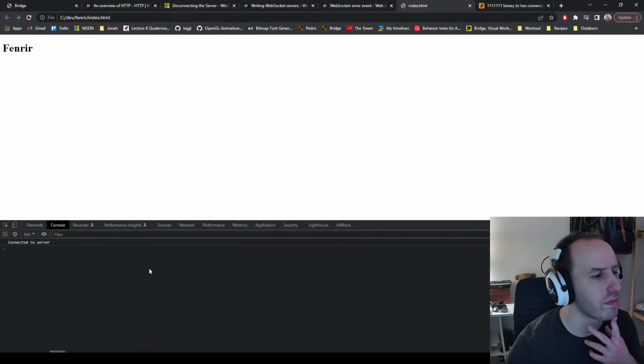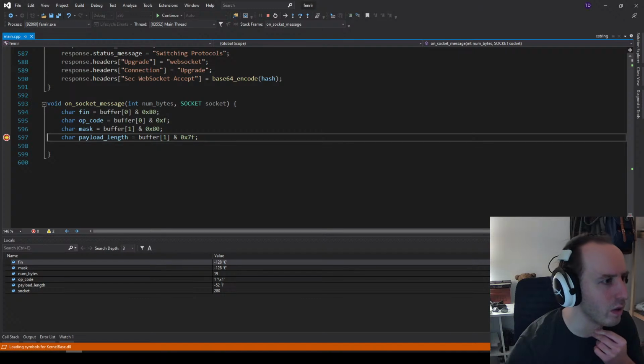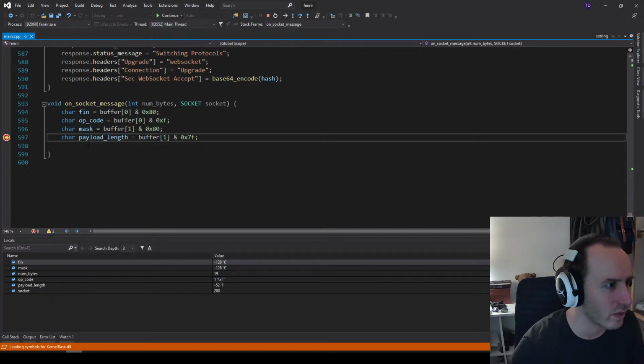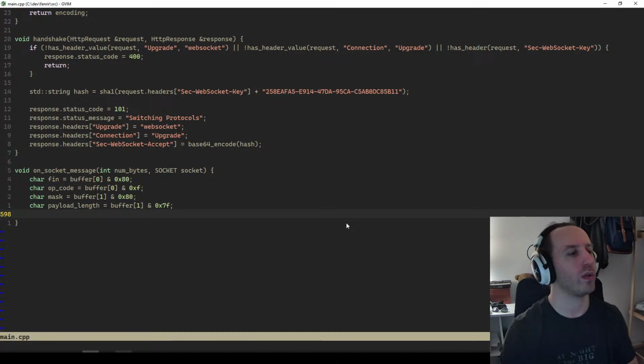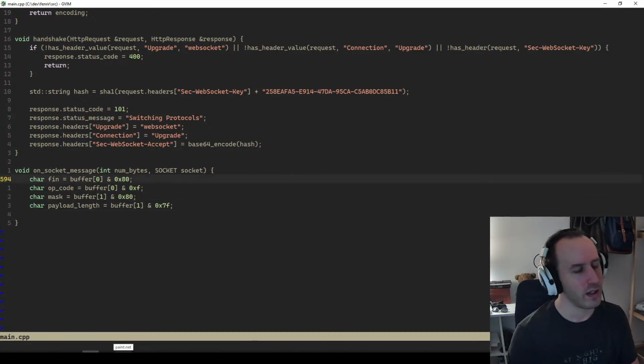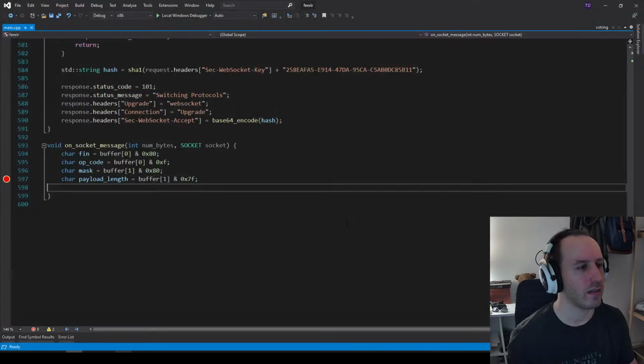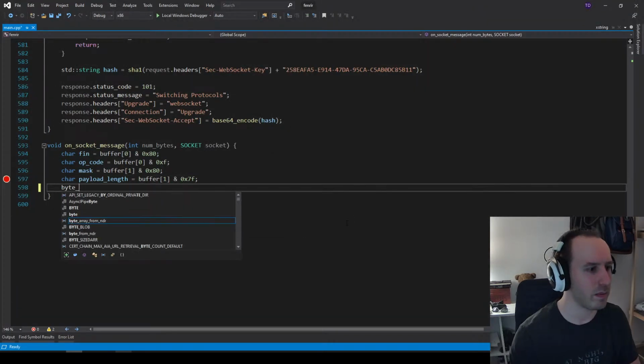So, okay, so fin, the opcode is, the mask is... okay, so we know this is wrong. Wait a minute. No. So this isn't a char. This should be an unsigned char. I think it has a byte type. Uchar_t. Uchar.